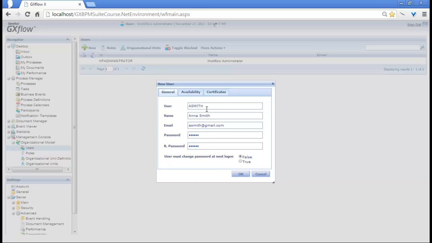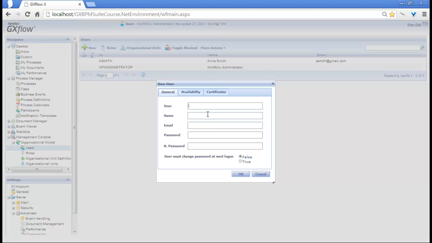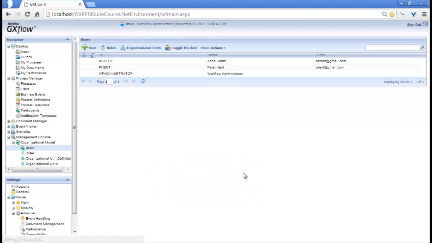We confirm the password, and we'll define that the password must be changed upon the first login. We press OK, and see that user Anna has been created, appearing in the user's window. We will now create another user under the name of Peter Kent and fill out all the details, using also 123456 as its password, followed by OK. And we confirm that user P. Kent has been created.